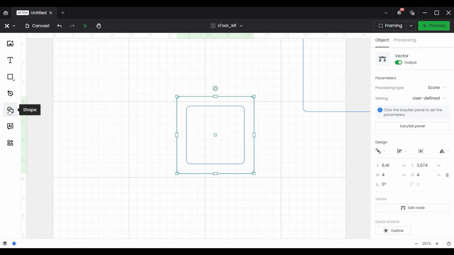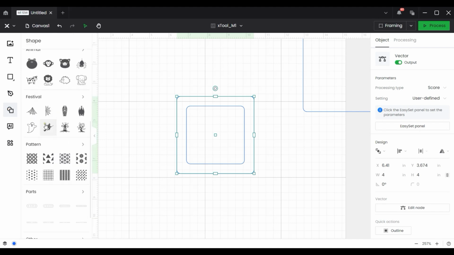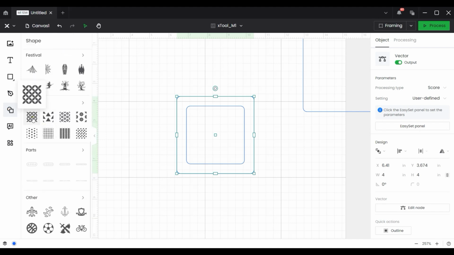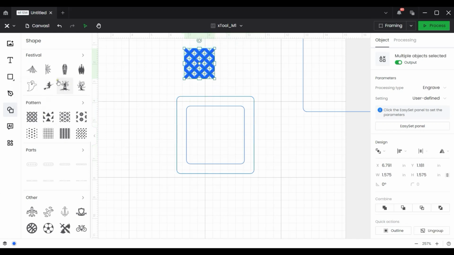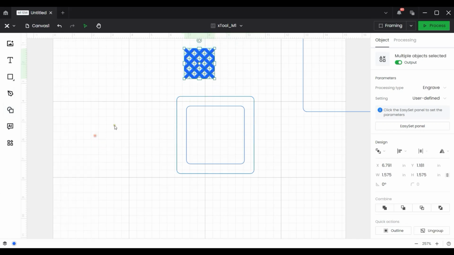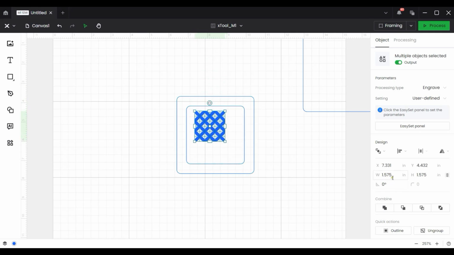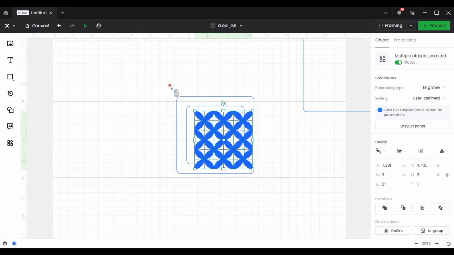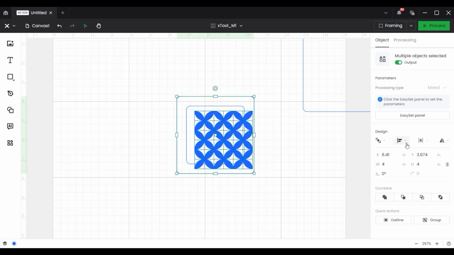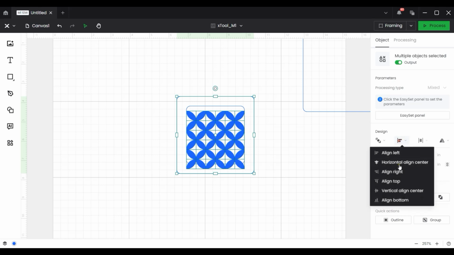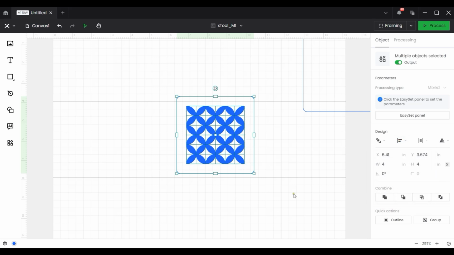So now what we need to do is choose the pattern for the center. So I'll go back over to the Shape menu, and I'm going to scroll down and choose this pattern right here. Close the menu, we no longer need that. I'm going to bring this onto the screen, and I'm going to change that to 3 inches. And again, I'm going to align both of these items, so horizontal and vertical alignment.